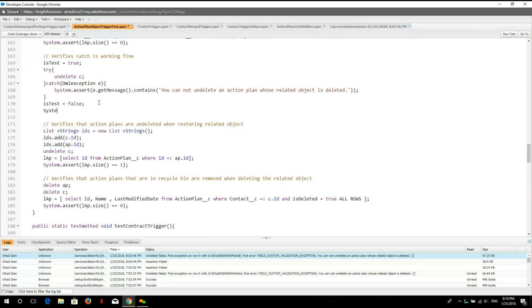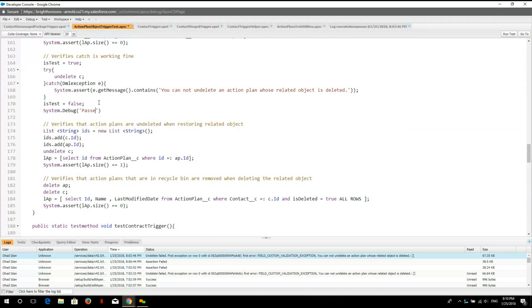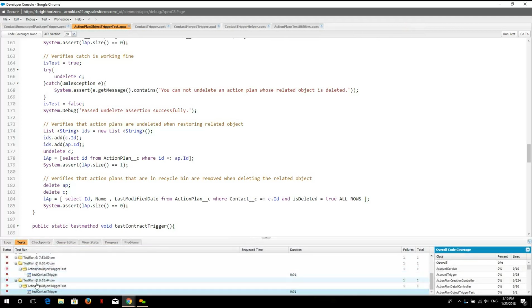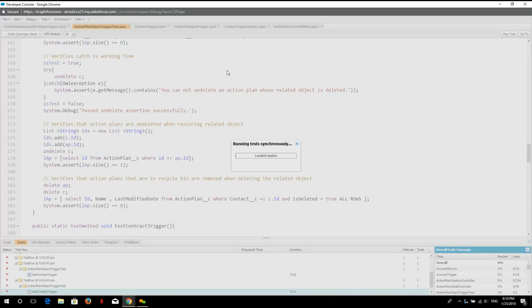So we can put another system debug: passed undelete assertion successfully. I think when it fails, it's actually on this undelete for some reason. So if we again just run our test.